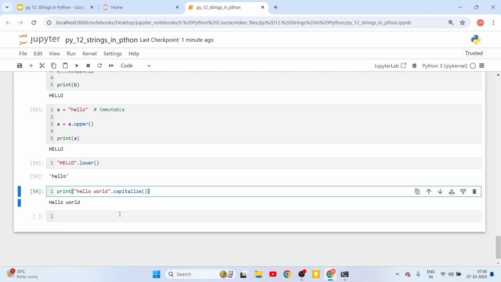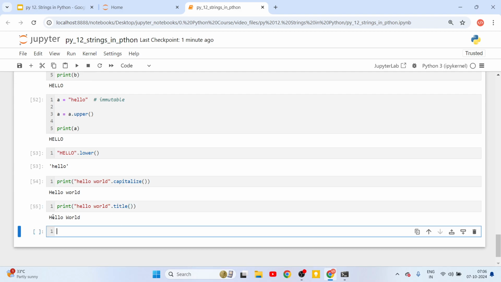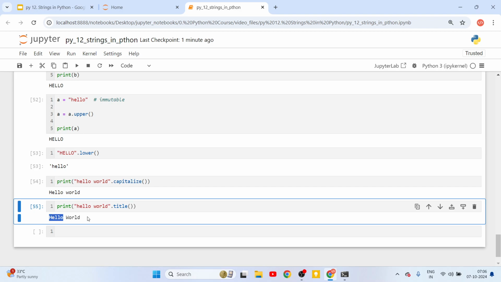And the other is, you can use something like hello world, instead of capitalize, say title. So we know that with title, all the individual words start with uppercase letters. So this H and W alone are converted into uppercase letters. And then you can also use something like this.